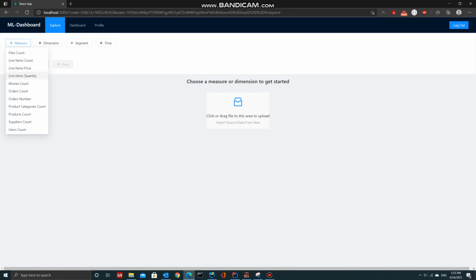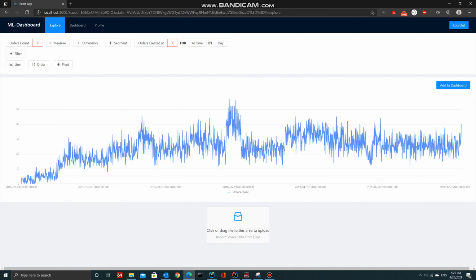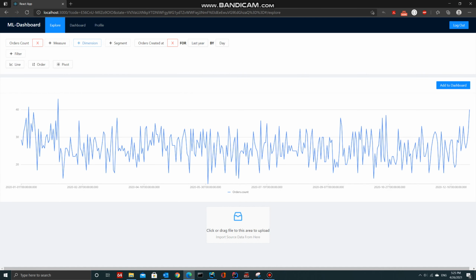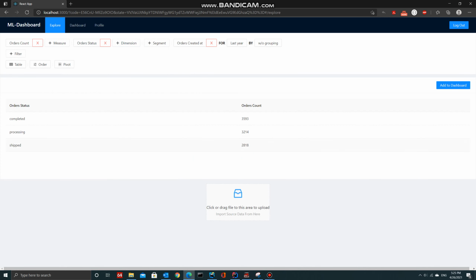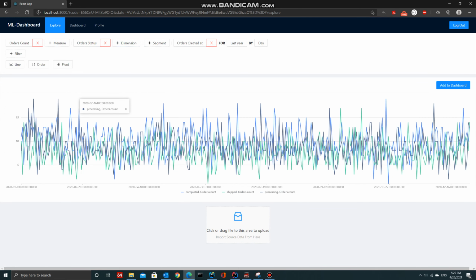Now I'll give you a more complex example, still using the order counts, but this time we narrow it to orders over the last year, and we want to add more categorical information like order status, and we're going to change it to a line. Now we have three different lines. It shows the count of complete orders, shipped orders, and processing orders.